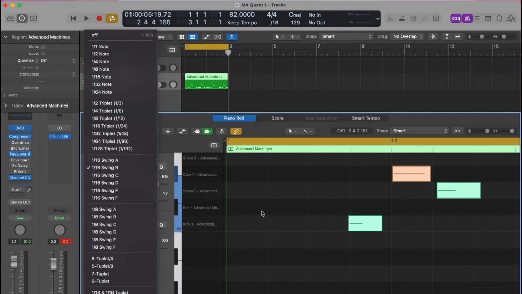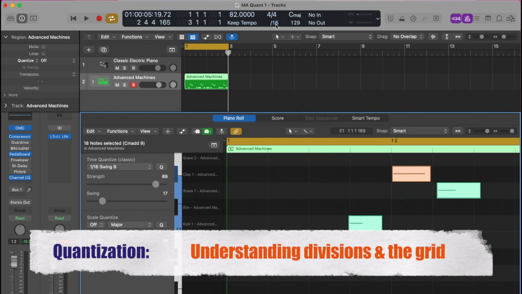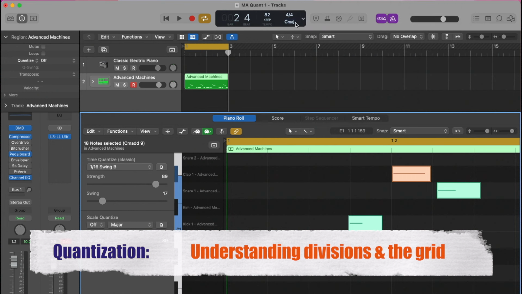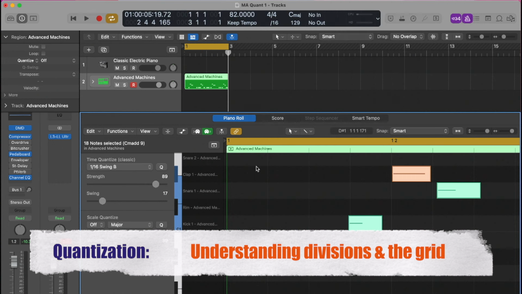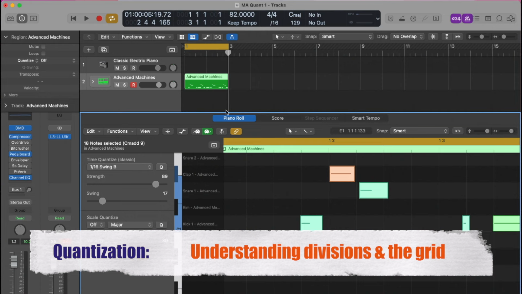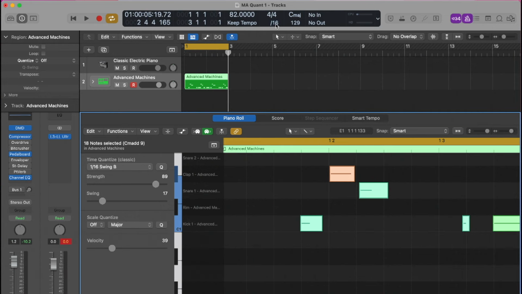For that, I need to understand divisions. If I'm in a 4/4 beat, and my division setting is 16th notes right now, you see that by going to your display and changing it to custom, I can say, well, what's the fastest note I play? This is so basic, but I met many people who didn't understand this part. And without that part, quantization doesn't make sense.